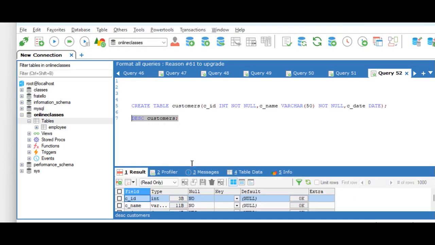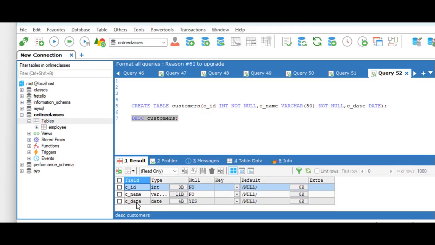Just select and execute. Here you have to observe that the customer ID, name, and date columns are created. Check the null column. For customer ID it has shown no in the null column. Customer name also shows no in the null column. No means it will not accept null values. Here we did not add a not null constraint for the customer date, so it has shown yes, it will accept null values.